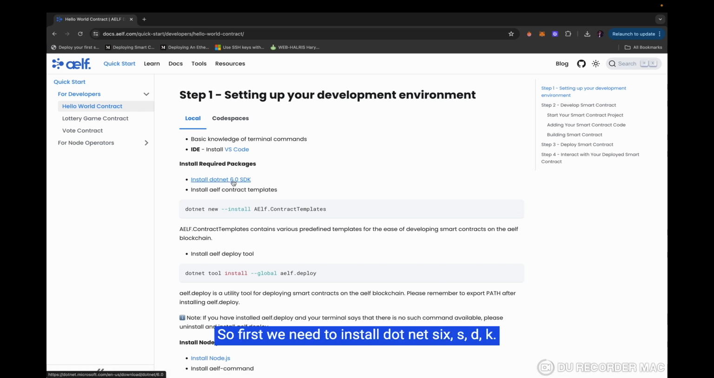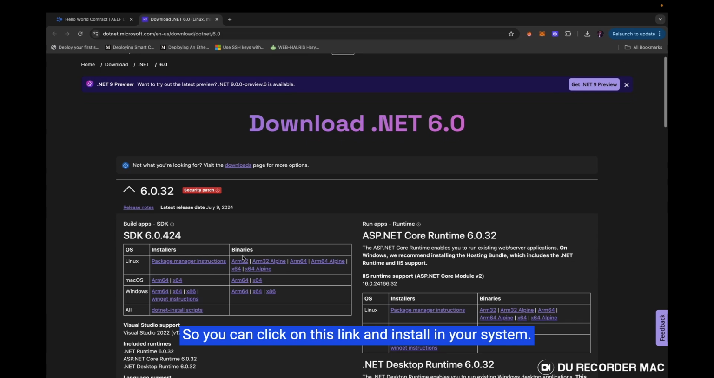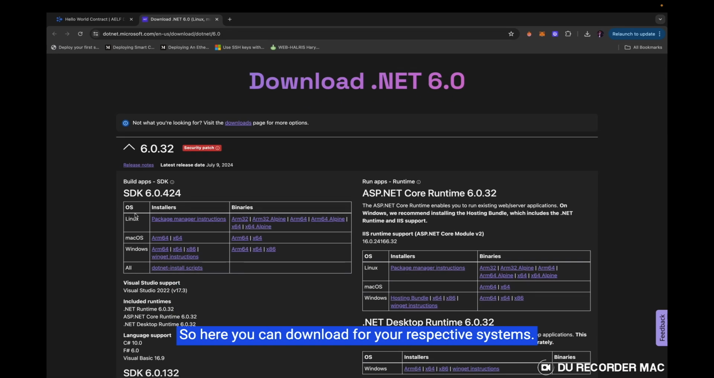So first we need to install .NET 6 SDK. So you can click on this link and install in your system. So here you can download for your respective systems, Linux, Mac OS and Windows. I have already installed .NET, so I will skip this step.